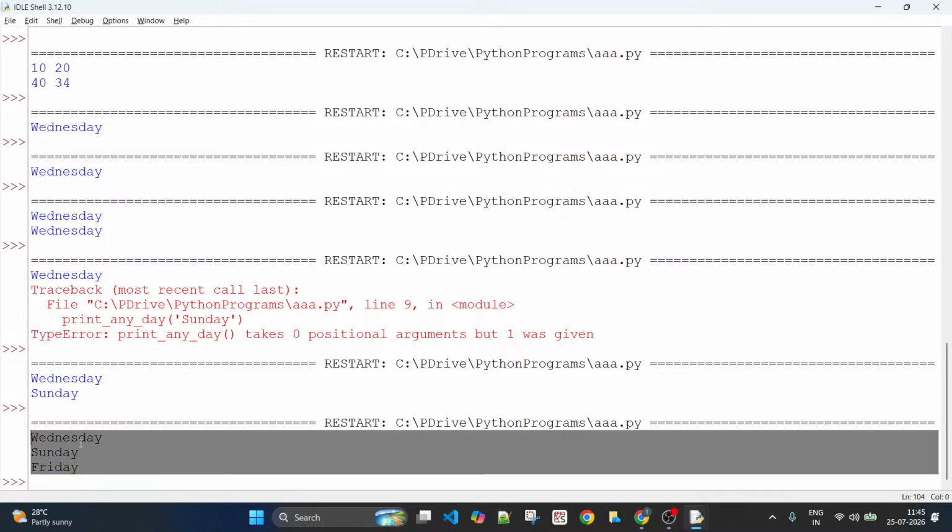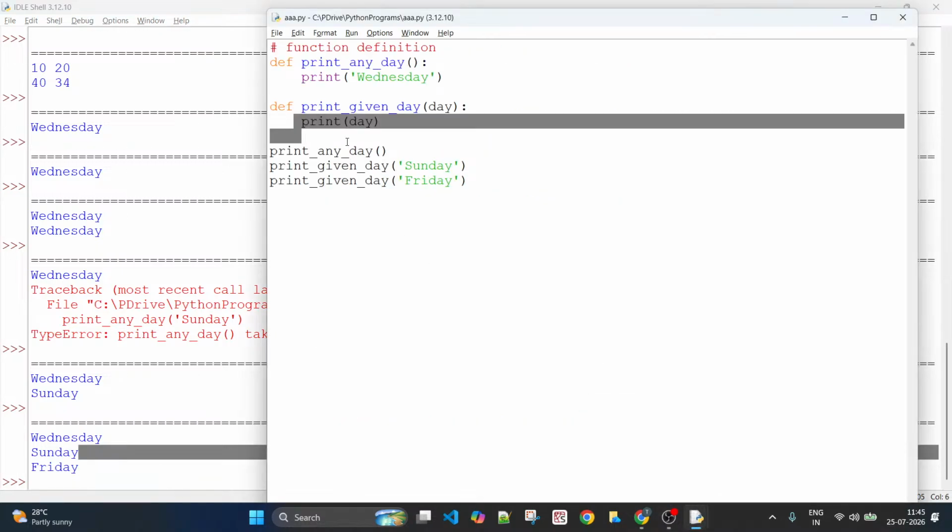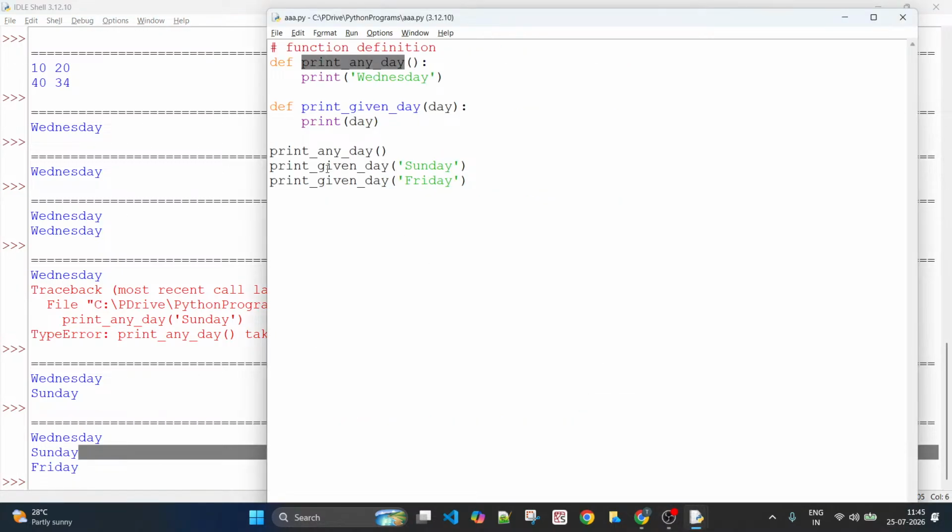From where did you get all this? Wednesday was produced by which function? Print any day. That only can print Wednesday, right? And then print given day has produced Sunday, and print given day the other time when it has been called, it has produced Friday. All right, this is how you can pass arguments to a function, and you can work on those arguments in the function, right?